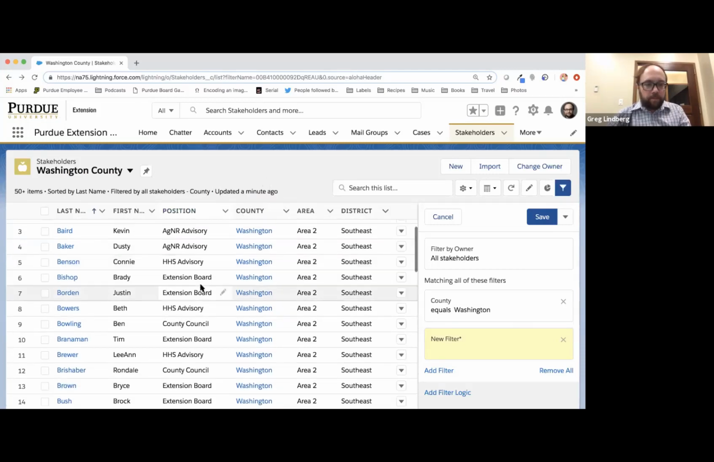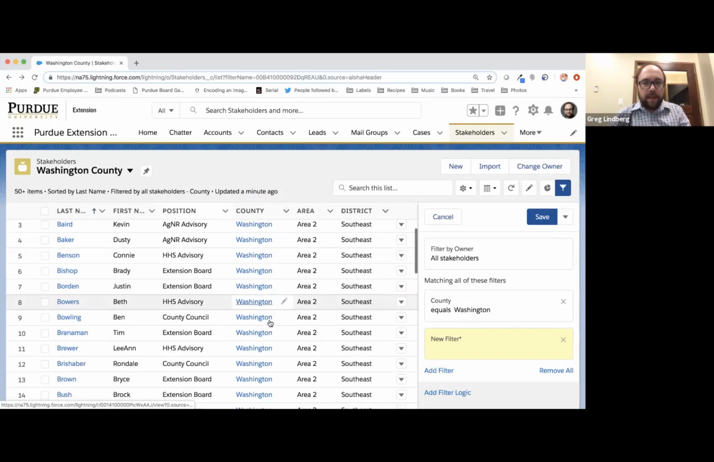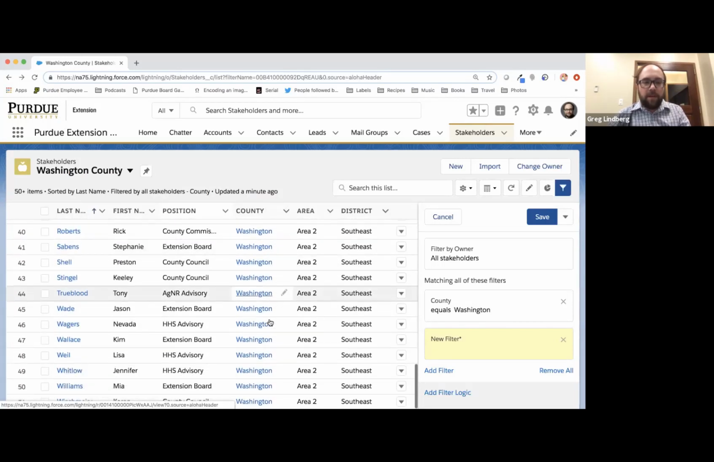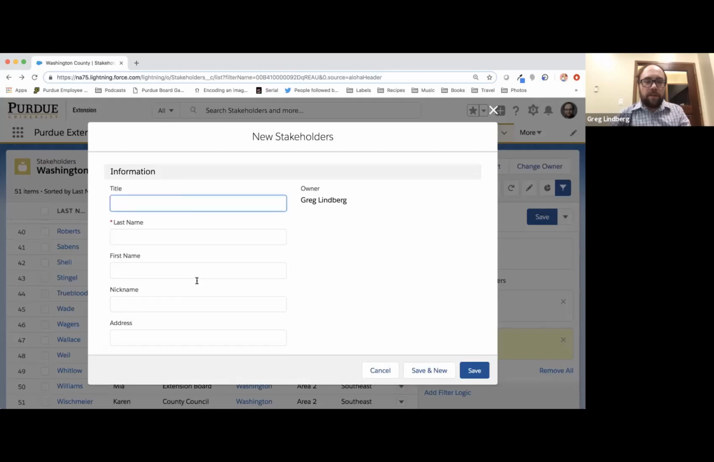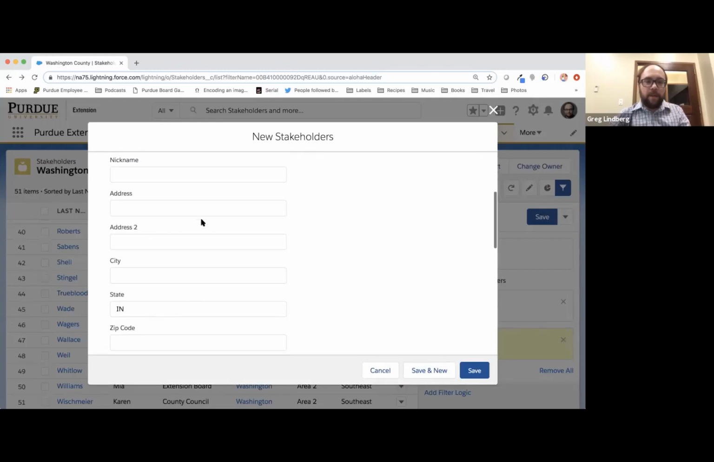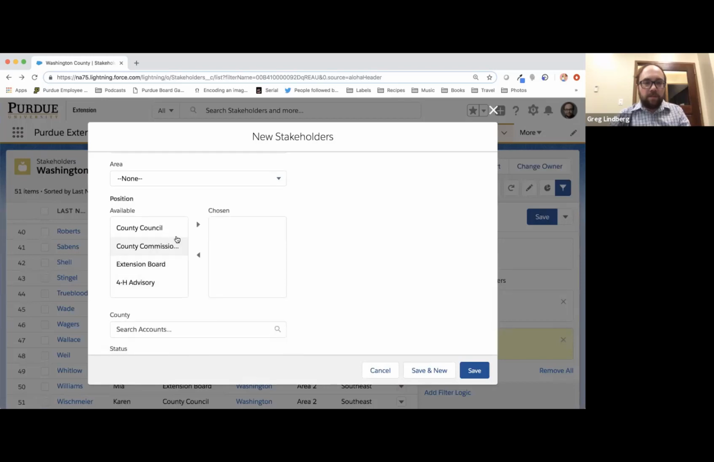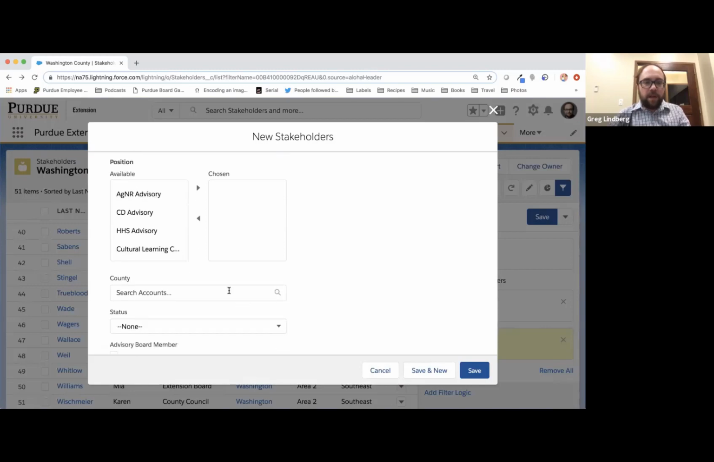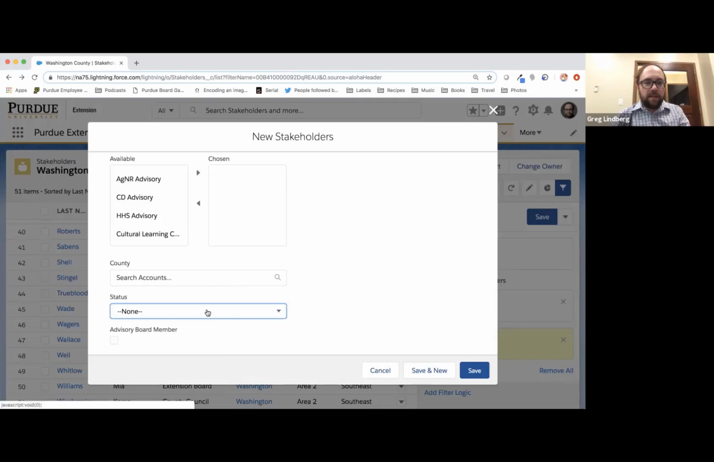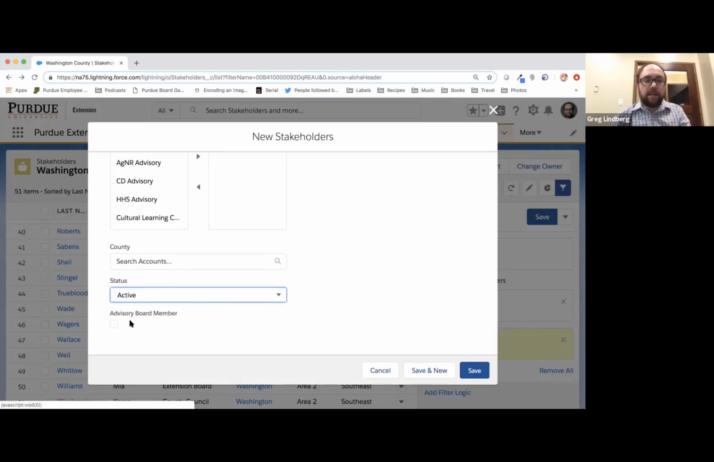And then if you need to add a new person, so if you go through your list and you're like, well, I have an advisory council member that isn't on here, then you would just do new here. And then the only thing that is required is last name, but you should have first name, last name, email, preferred, and then you want to select the district that they're in, the area, their position. So if they are, what advisory they're on, and then you'll select your county. You'll enter your county in here. Status, you'll want to put active. And then since you're adding in a new advisory board member, you'll want to make sure that that is selected. And then you'll click save to add that person.